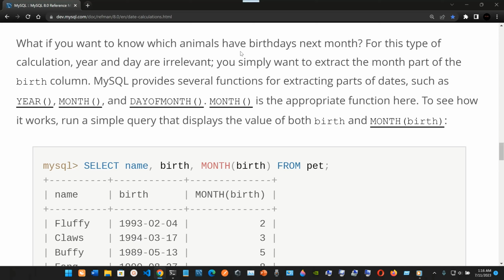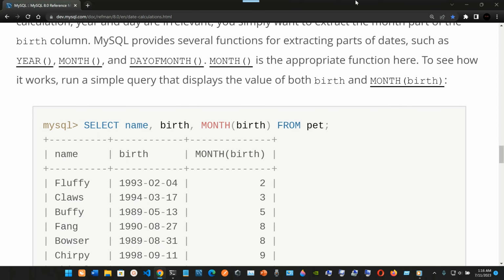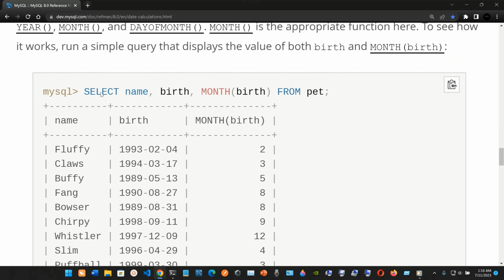What if you want to know which animals have birthdays next month? For this type of calculation, year and age are irrelevant; you simply want to extract the month part of the birth column. MySQL provides several functions for extracting parts of dates, such as YEAR, MONTH, and DAYOFMONTH. MONTH is the appropriate function here. To see how it works, run a simple query that displays the value of both birth and MONTH, with birth inside the parentheses.